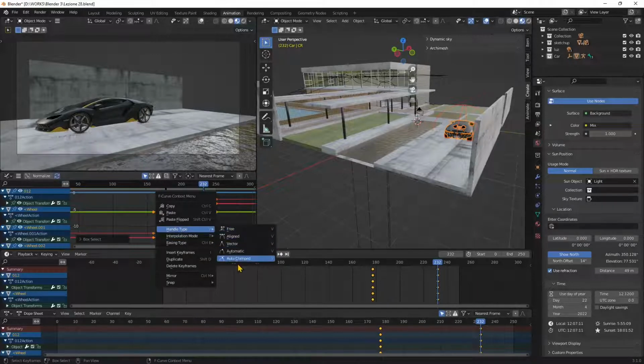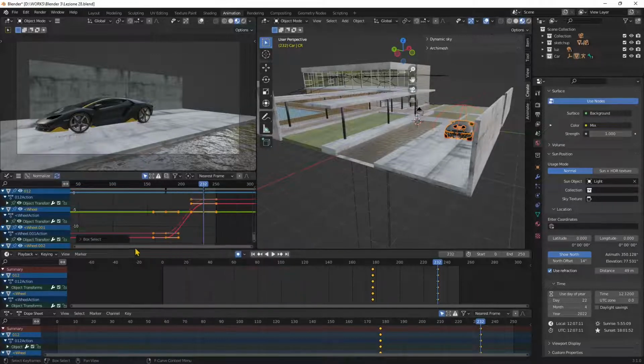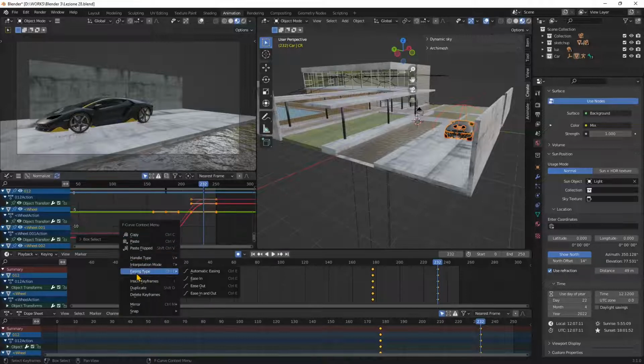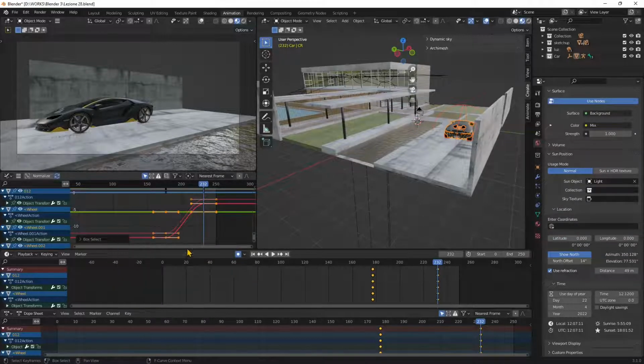You can change handle type, you can change interpolation mode, you can change also here right click, by the way, and you can change the easing type, so ease in, ease out, and so on. So you just need to experiment.